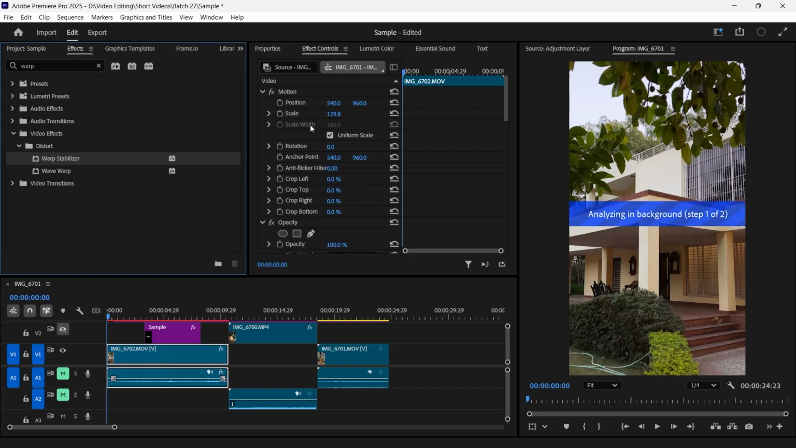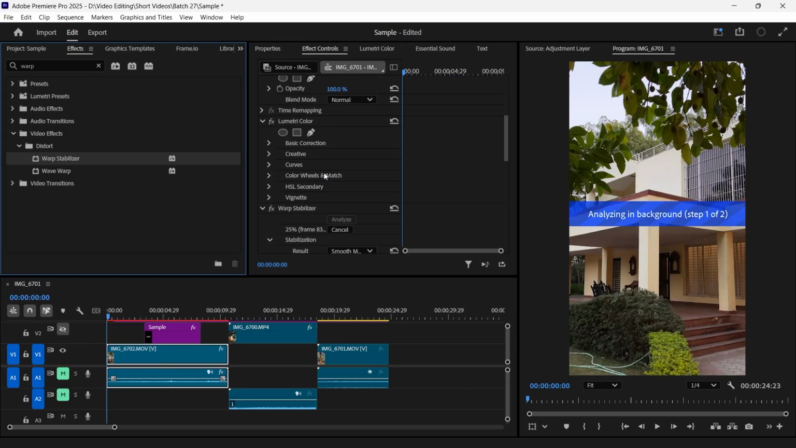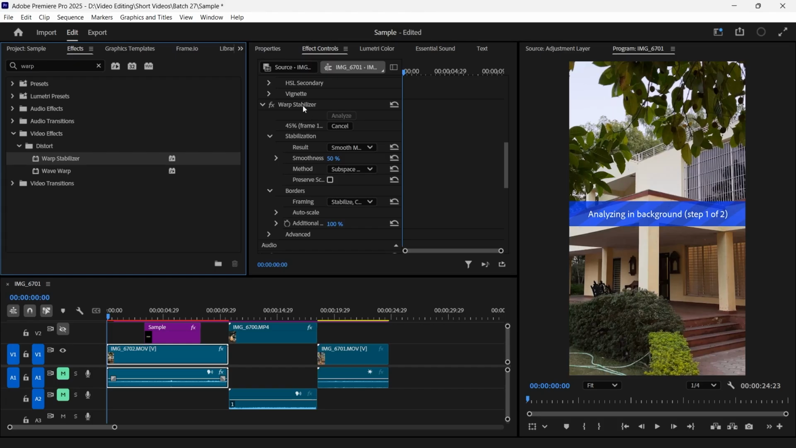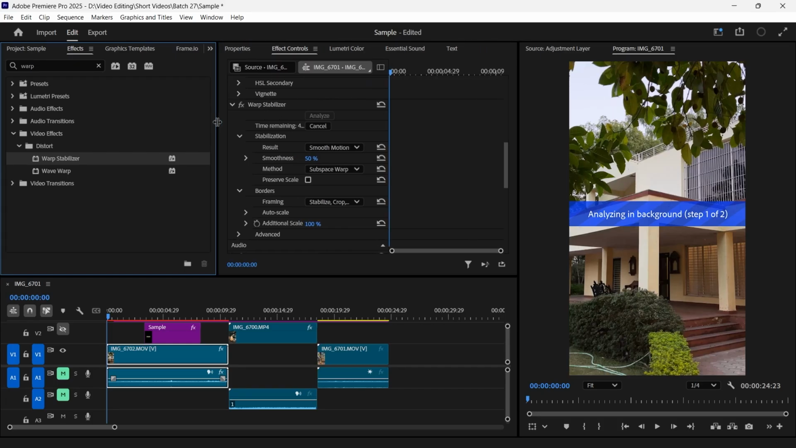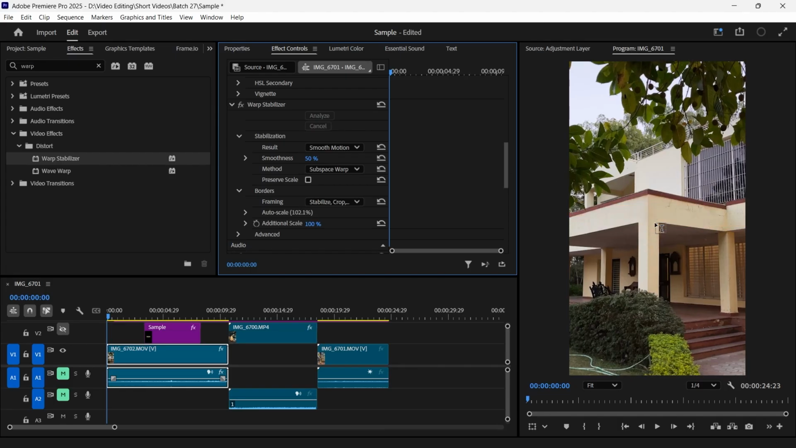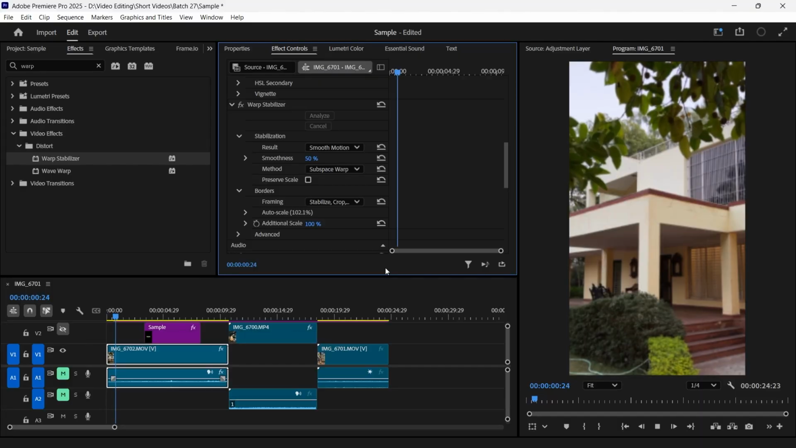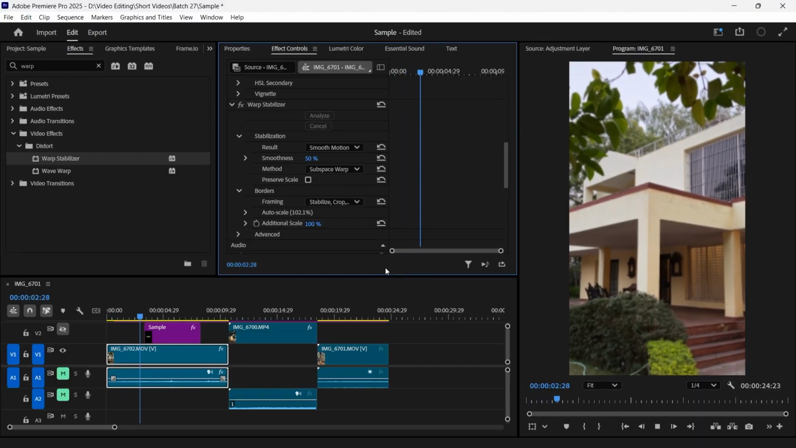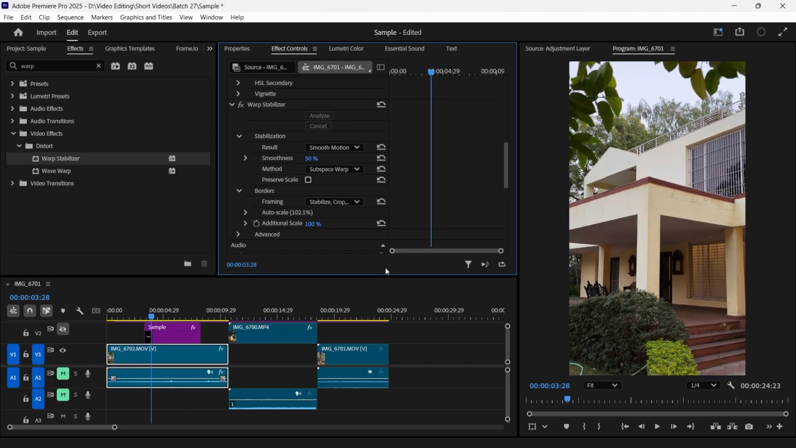For example, this one. Now here you can see the analyzing has started in the background, and under this section you can see it has started to analyze frame by frame, and you can check the time remaining here as well. Now once the analysis is done, the stabilization has started and it has been stabilized much more than it was previously. So you can use this method to make the gimbal-like effect directly in your Premiere Pro.